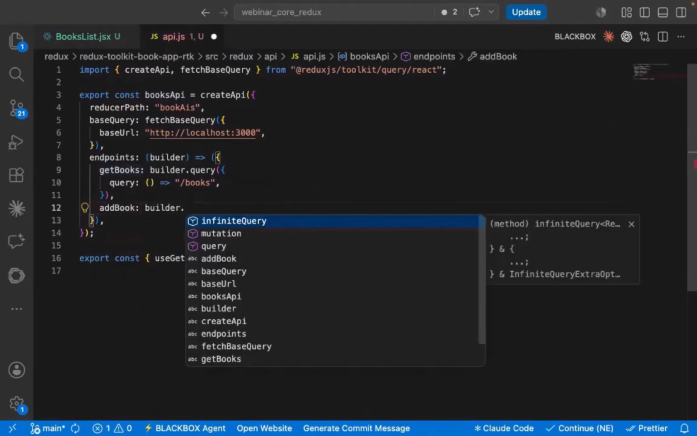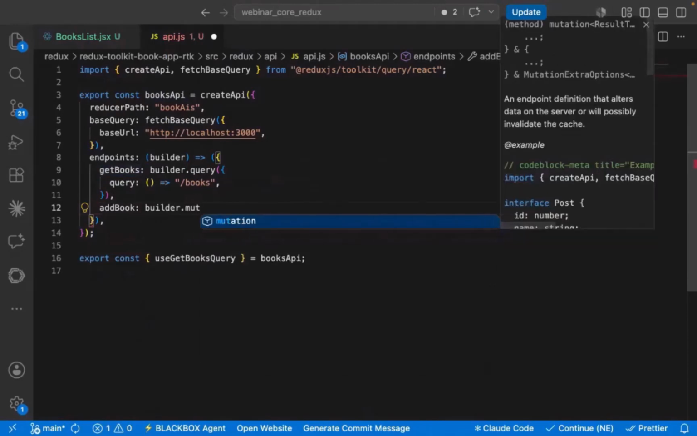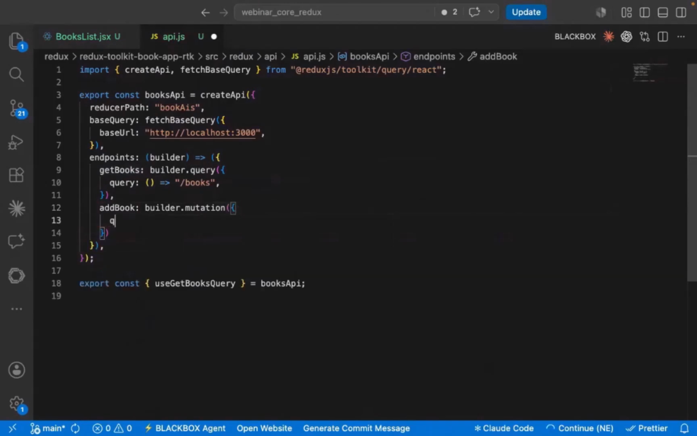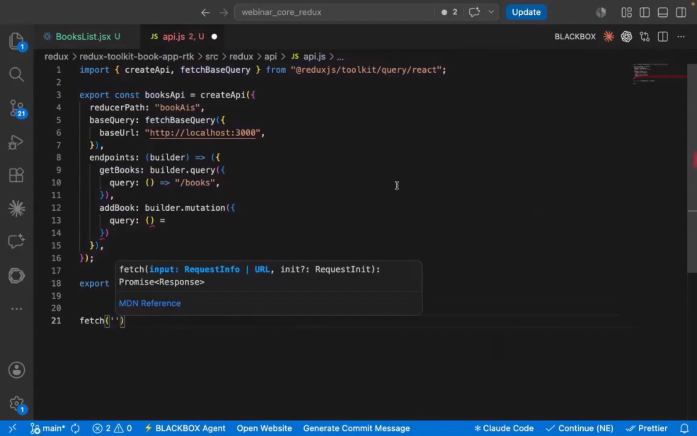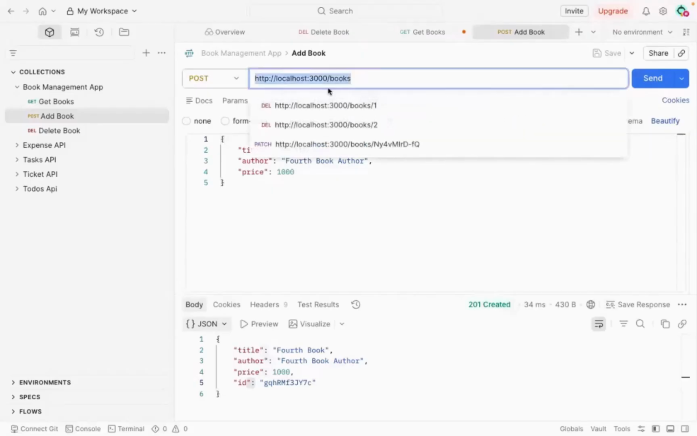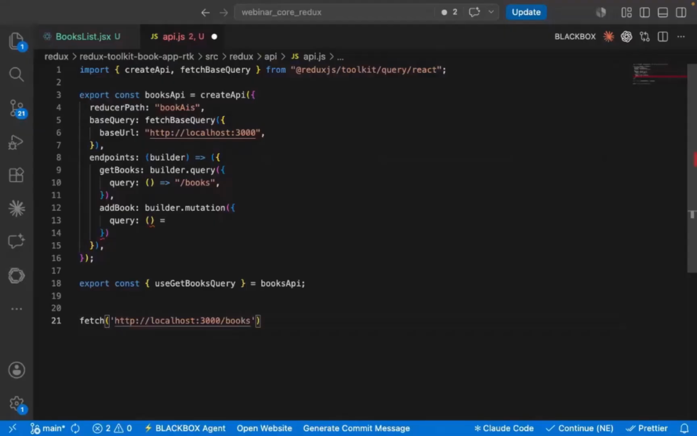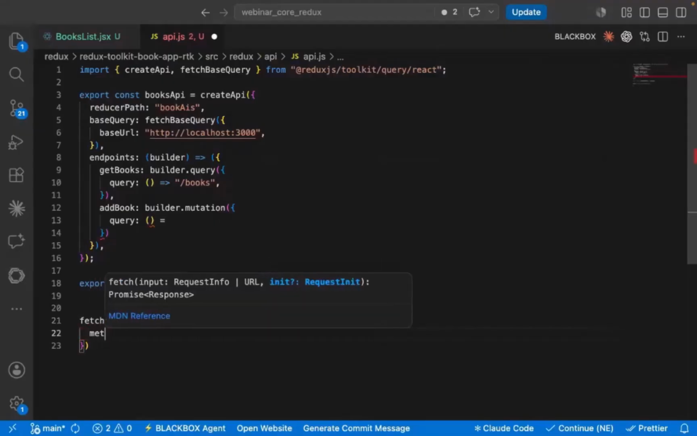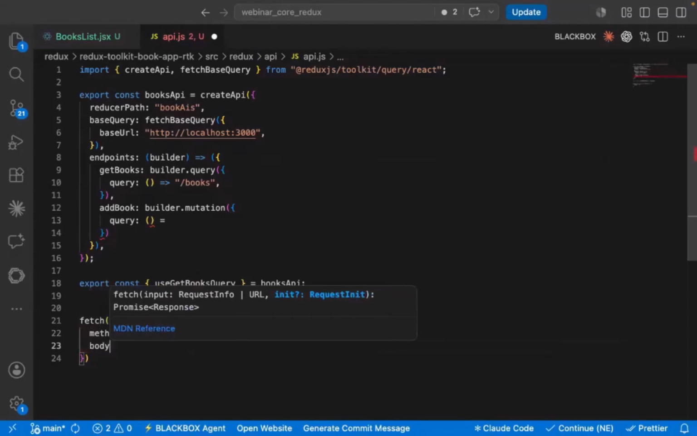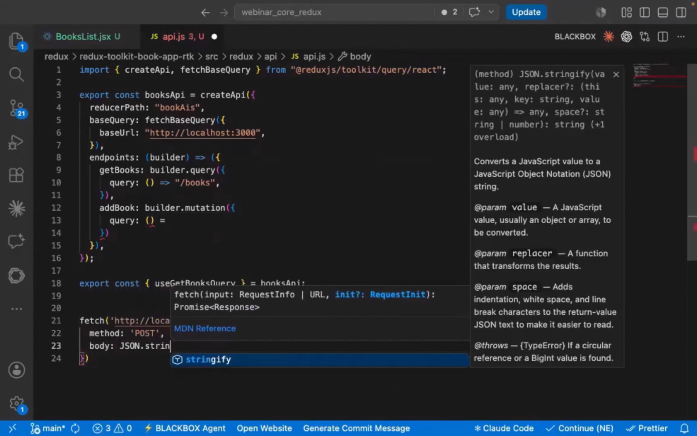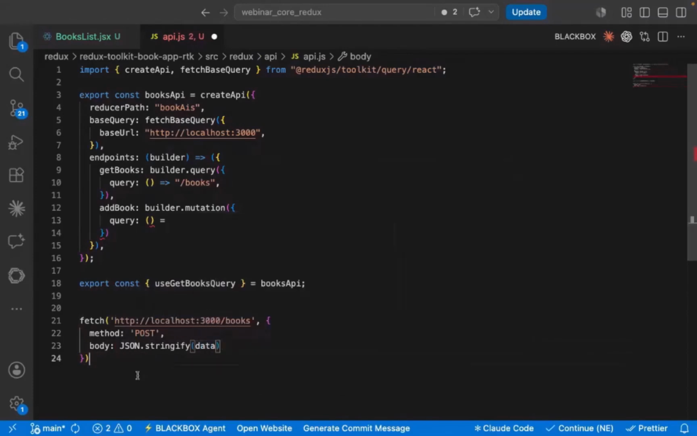For getting only, you have query. For adding, updating, deleting, you have mutation. For this mutation, again it will be query, and let's define a function. As I said, this always uses a fetch-based API. If I want to manually send a fetch request, how do I send that? I will be sending like this. Then for this particular fetch, I will be passing, let's say, method. Method will be post, and then I will define the body. What is the body? I will say JSON dot stringify and whatever data I have. That's how I pass.